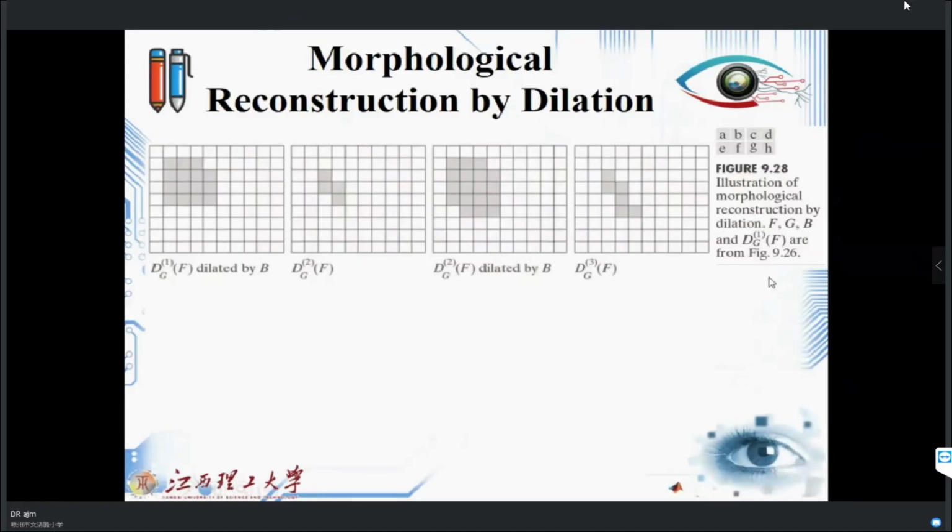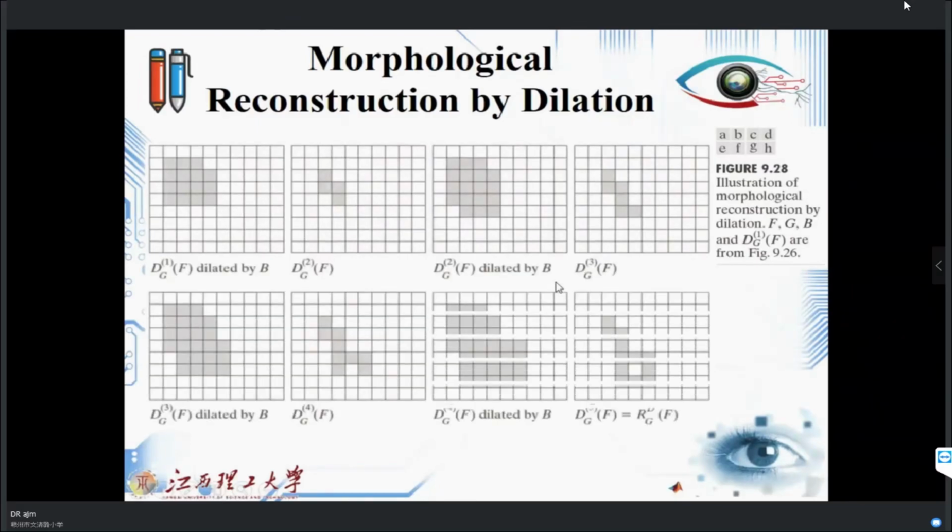Suppose in example shape A, you have the D_G^(1)(F) dilated by B, D_G^(2)(F), and D_G^(2)(F) dilated by B, and D_G^(3)(F), and so on till D_G^(5) of F.